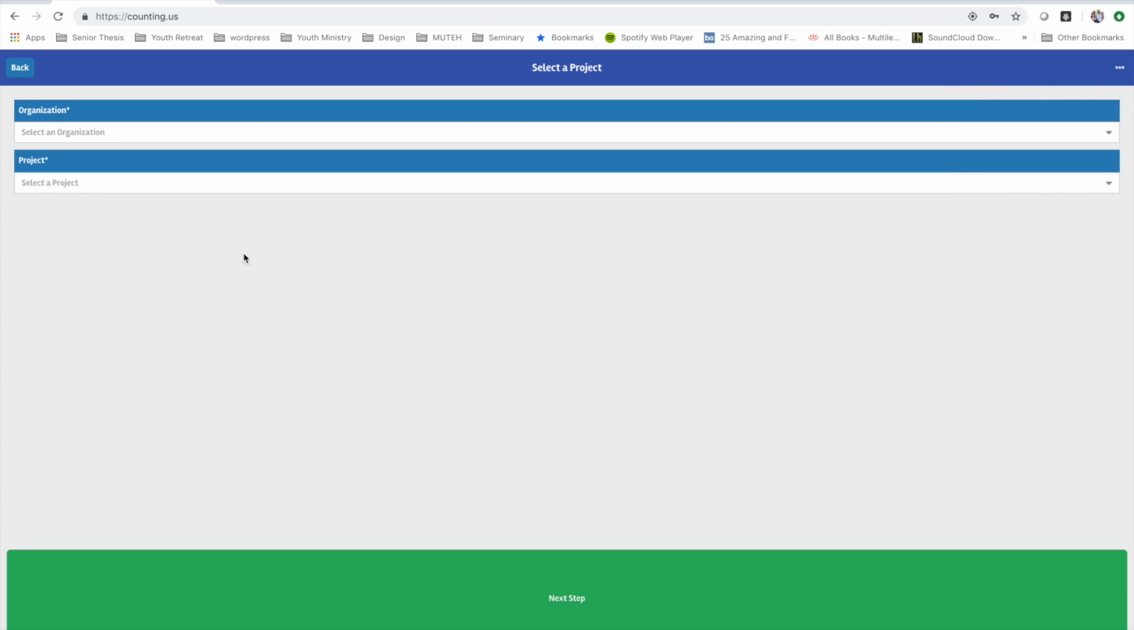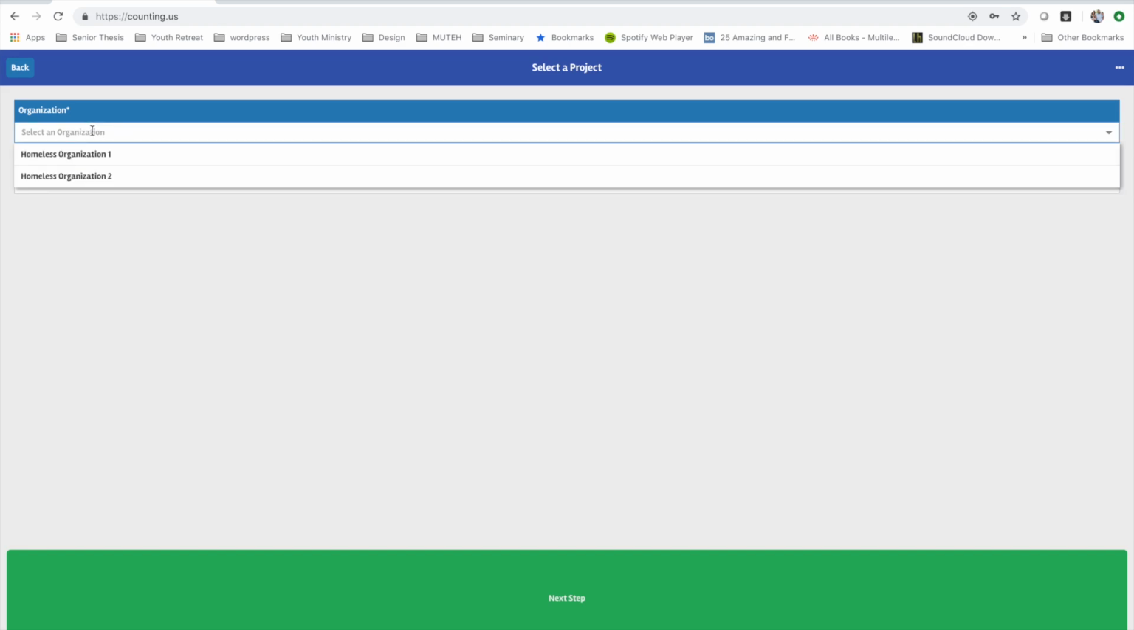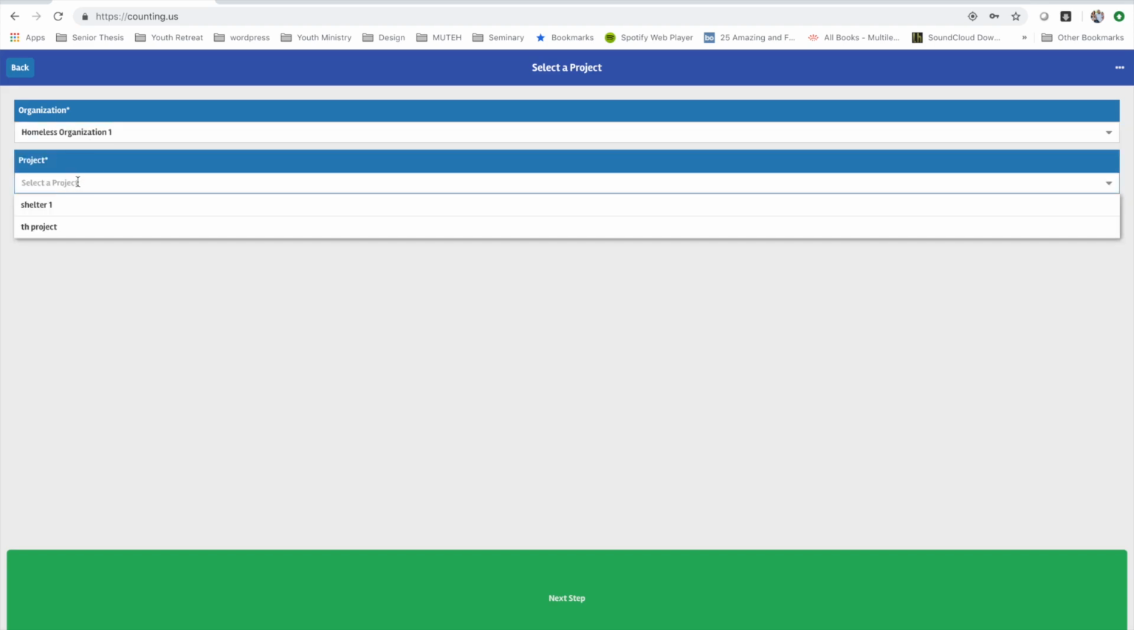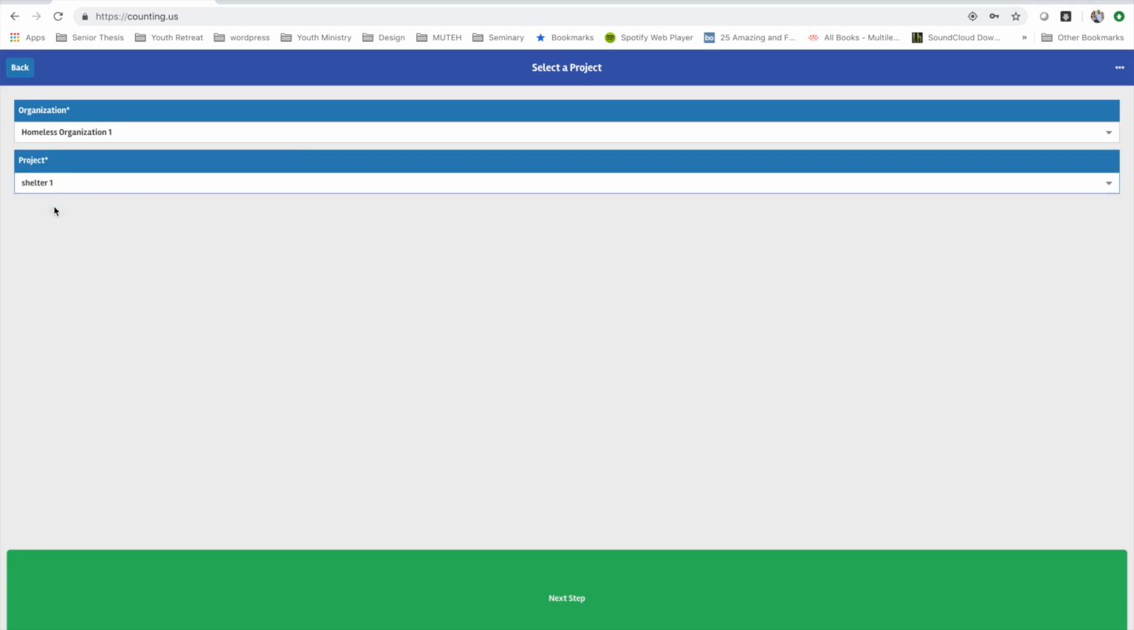Now, notice I said that this is for a sheltered count. So in this case, we're going to have to provide information about the organization. As an organization, we're going to say that this person is part of Homeless Organization 1. And with that, we have to provide the project. In this case, we're going to say that this project is an emergency shelter. Once we've selected the organization and the project, now we can go on to hit next step.